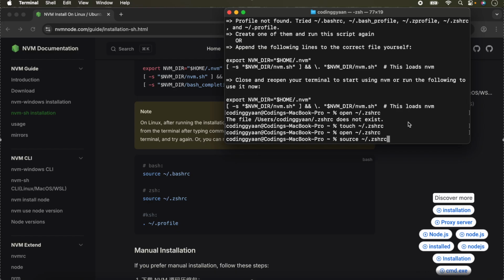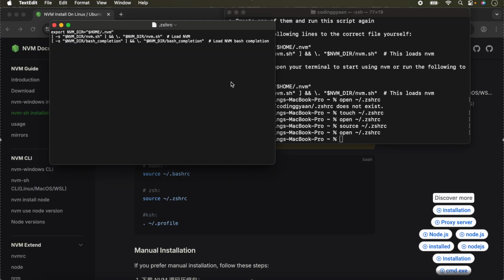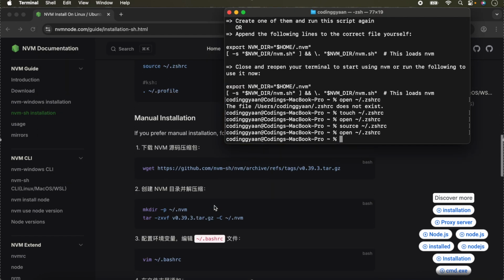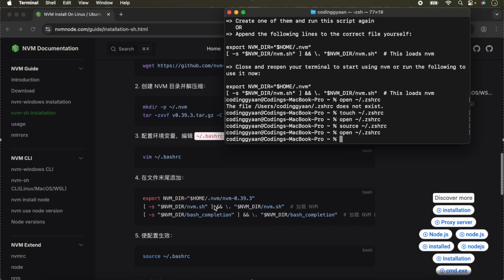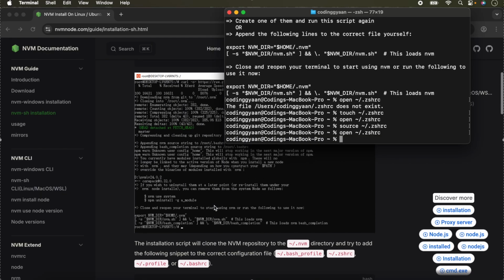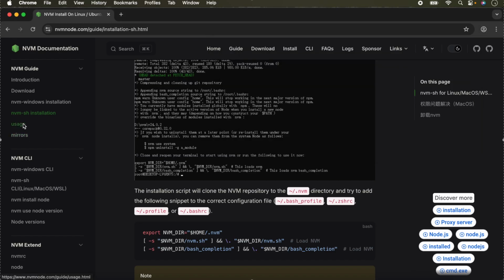So the source command is actually used just to refresh the .zshrc file. So we just enter here, and if you type open again, all the content you added here will be seen. This is the other language, but the steps are the same, so we need not follow all these steps. Now we will follow the other step given in the usage.